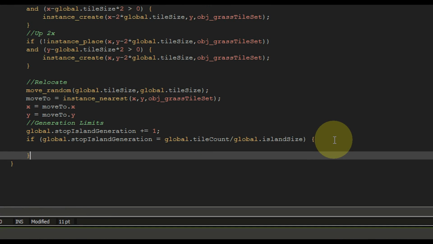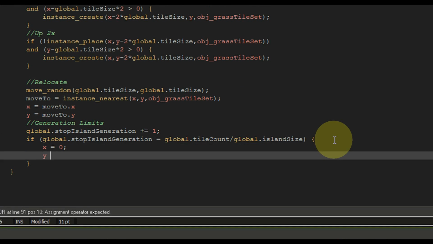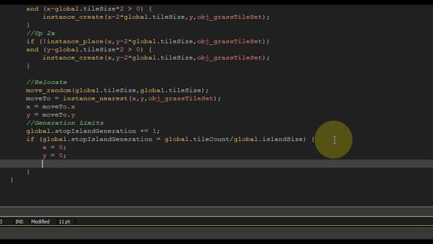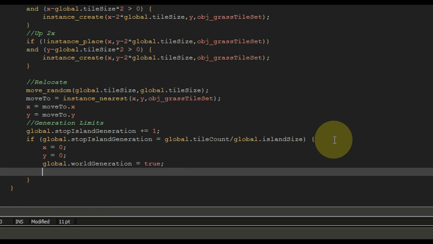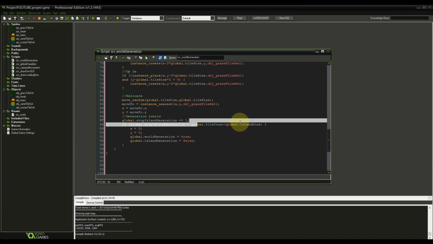So now if that condition is actually true, we want to set the x position to 0 and the y position to 0 again, because here we prepare it for the actual world generation. So we're gonna also set the global world generation to true, and we're gonna set the global island generation to false, just like that. The beauty about this process is that we can actually generate islands which have different sizes.